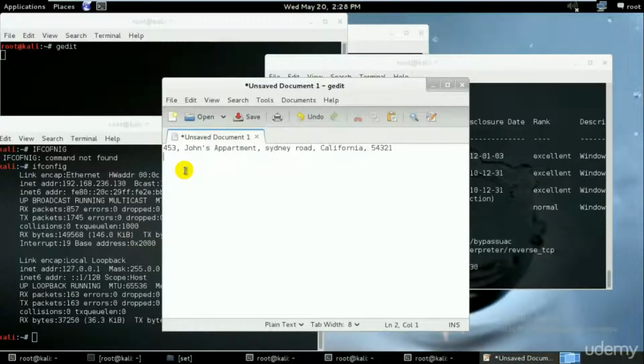So over here, this is your port. That is your 453. After that, this is John's apartment. This is your IP address range, or I can also call it the MAC ID range. And after that, this California, that means this third part, is your internet provider, that's the ISP.